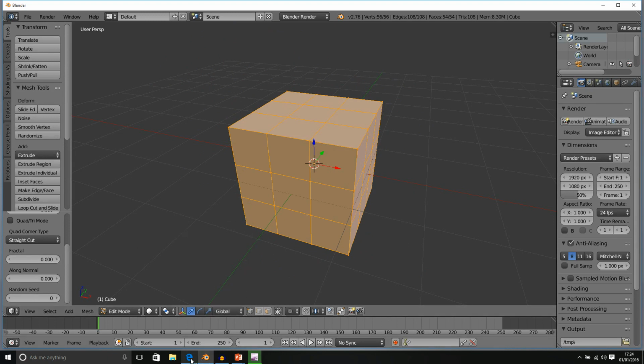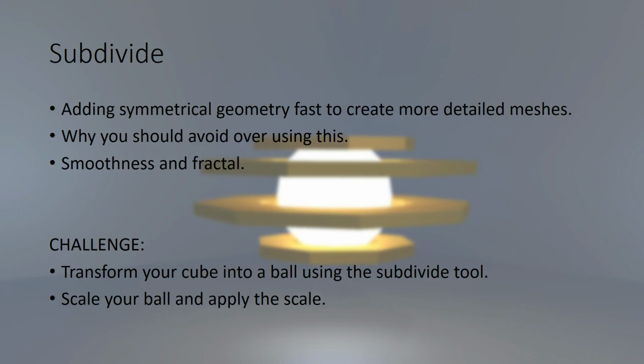Now for a challenge. I want you to create a cube and I want you to transform it into a ball using the subdivide tool. I then want you, as a bonus to the challenge, to scale your ball and apply the scale. Good luck guys, and I will see you in the next lecture.